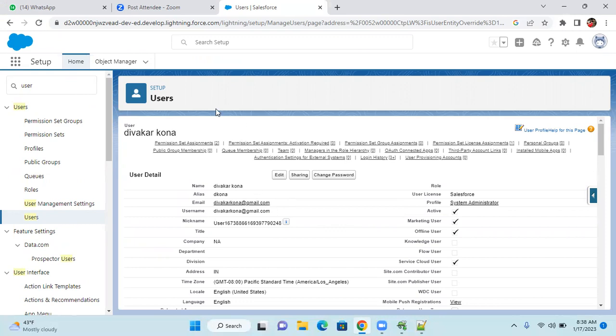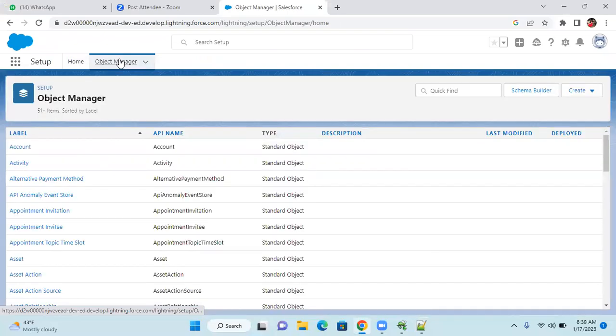For tomorrow, because we have explored the basics, we will be moving to the object manager. We will learn about creating custom objects and the fields for them. So tomorrow we will majorly focus on object creation, tab creation, and field creation. So tomorrow's discussion will be around that.